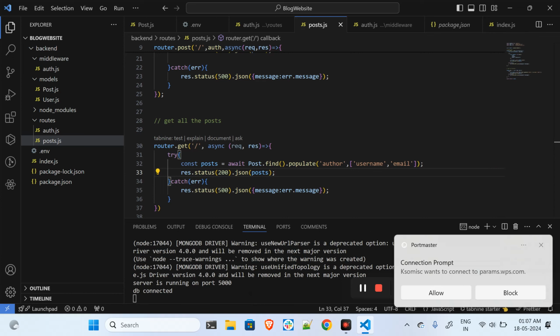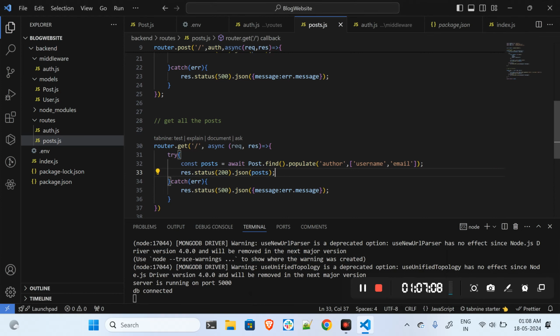So this is all about creating the users and the posts, and over here we are done with the backend. In the next tutorial, I will show you how to create the front end and how to integrate the backend with the front end.